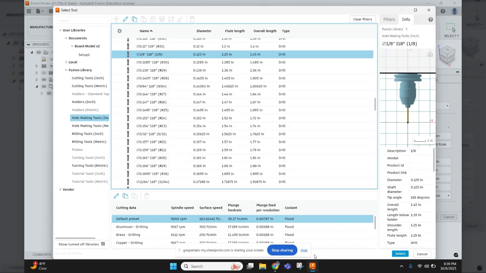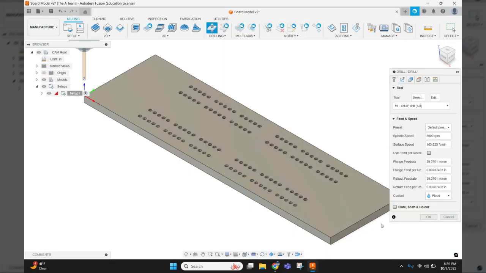I'm going to hide this. So we're going to click on select. And then we're going to switch our plunge feed rate. We're going to change this to 50 inches per minute.